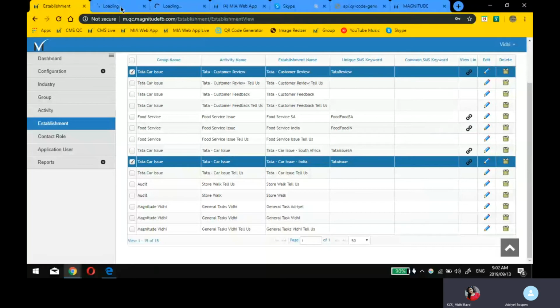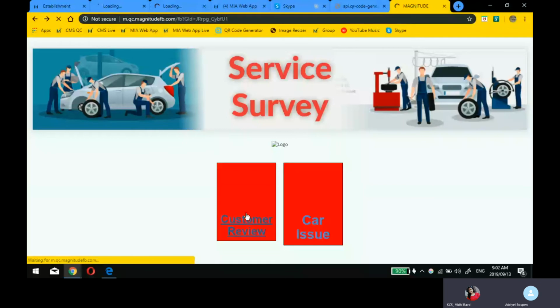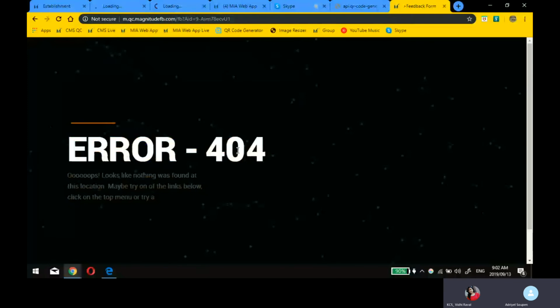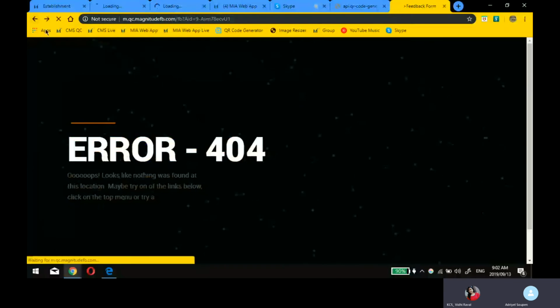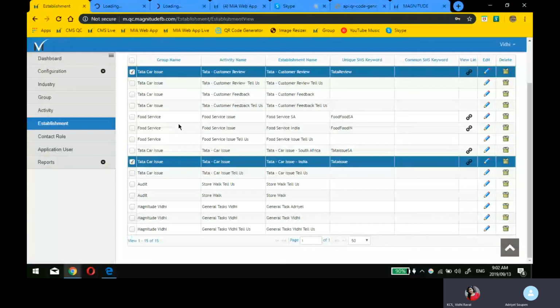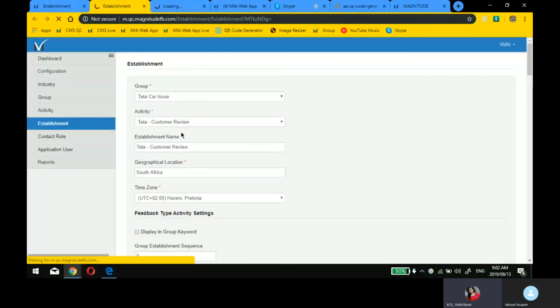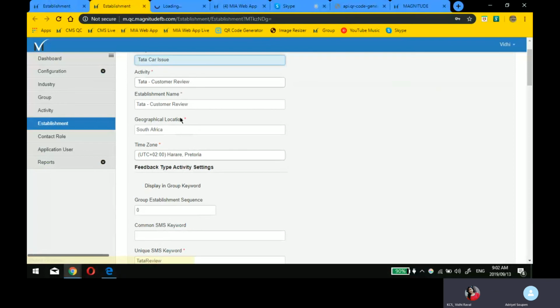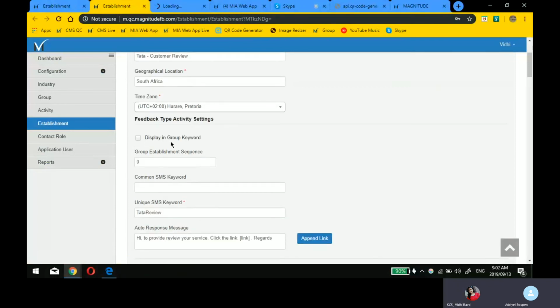And can you see over here, when I clicked on it, it took me to this black page over here. It wasn't working. Okay, so the reason for that is when you're making a group here, you need to go into establishment. So I've clicked it here in establishment. And in order to make it work, just wait for it to load. Can you see here it says display in group keyword? That needs to be selected. Okay. So now that's selected.